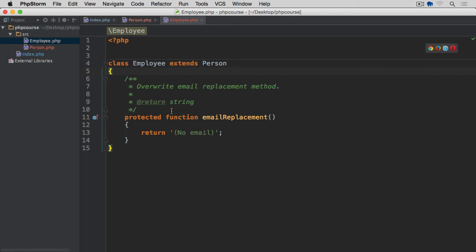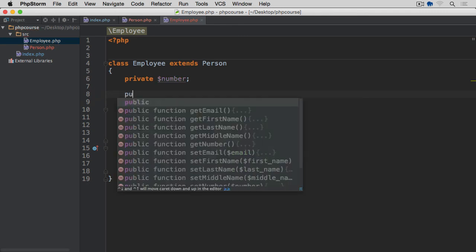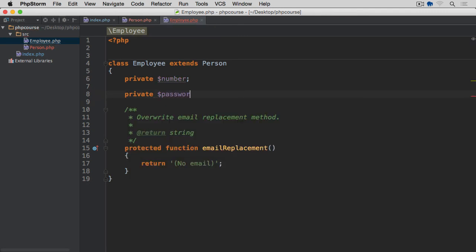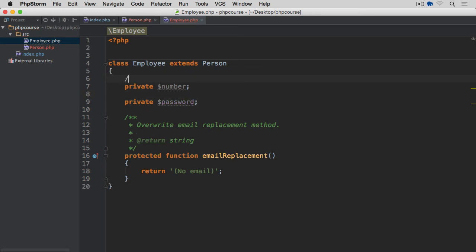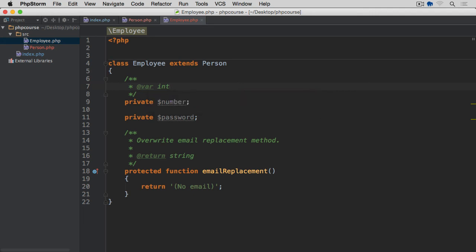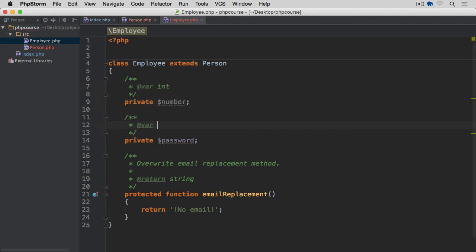And before we wrap up this video, I want to add two properties. This time I'm going to make them private. First one will be the number, and the second one will be a private property called password. And I'm going to just add doc blocks. The first one is going to be an integer indicating the employee number, and then we're going to have password, which is going to be a string.